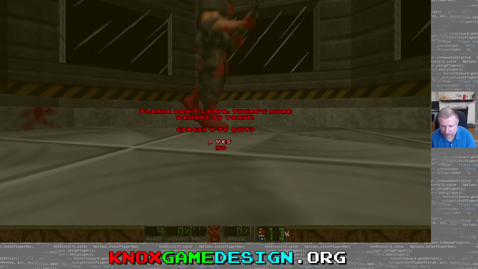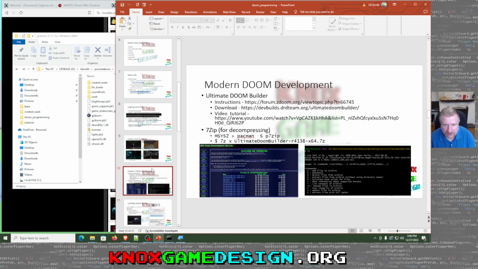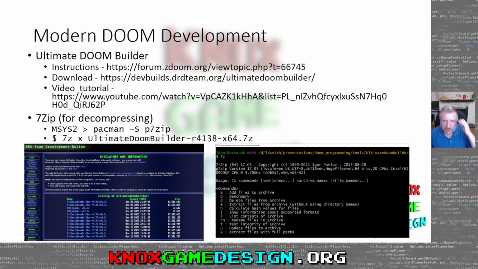You can see they also updated the HUD as well. Yeah, so that's just a few examples of Doom mods. So, modern Doom development. There are some good tutorials out there.